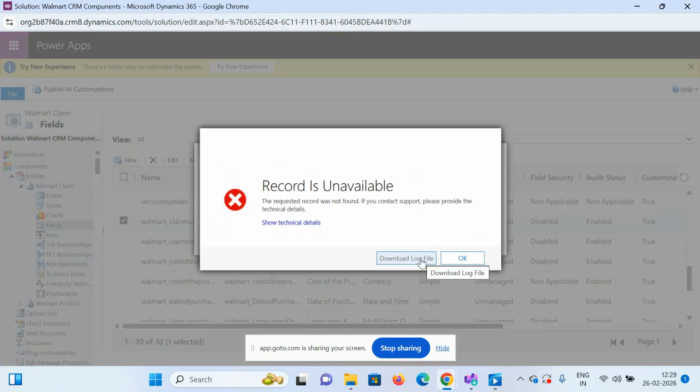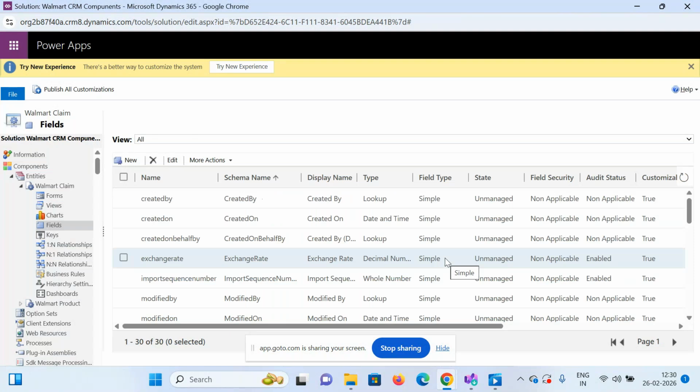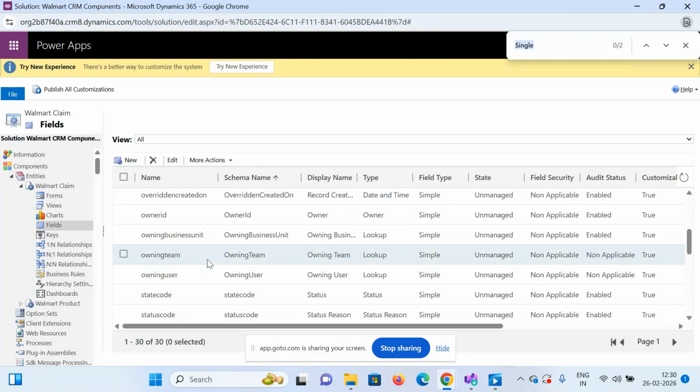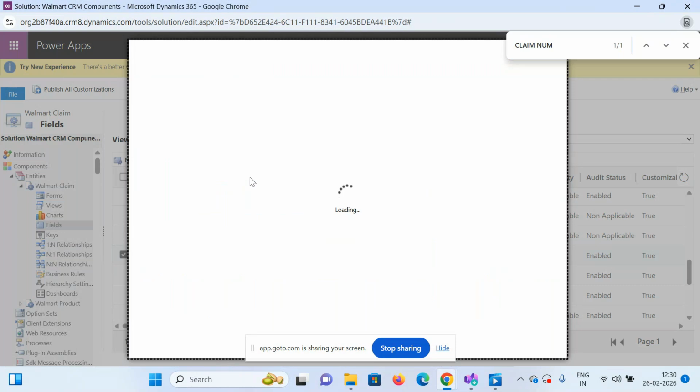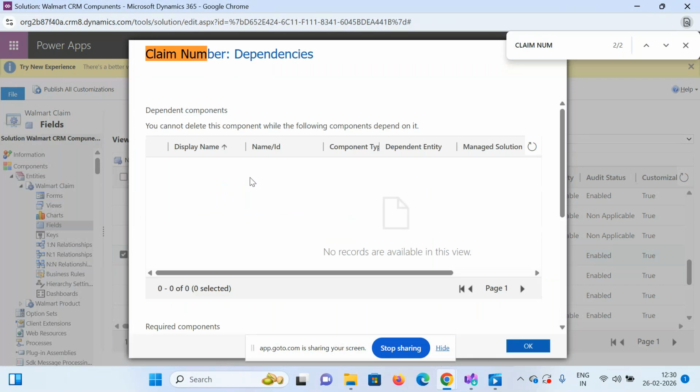Record was not found. Yeah. Okay. Check if that field is already there or not. It is there, no? But this is also not displaying. Select, select, and more actions. More actions. Show dependencies. I think it might be added on the form or what. No, it is not there.